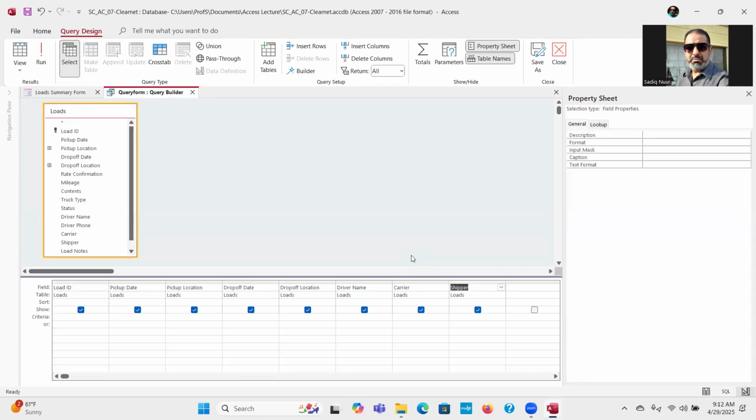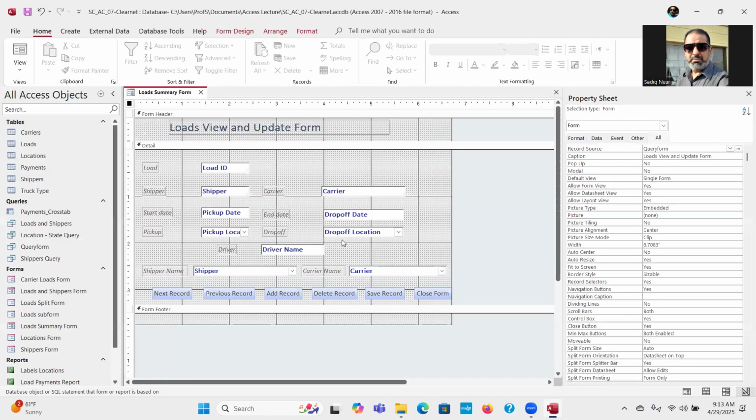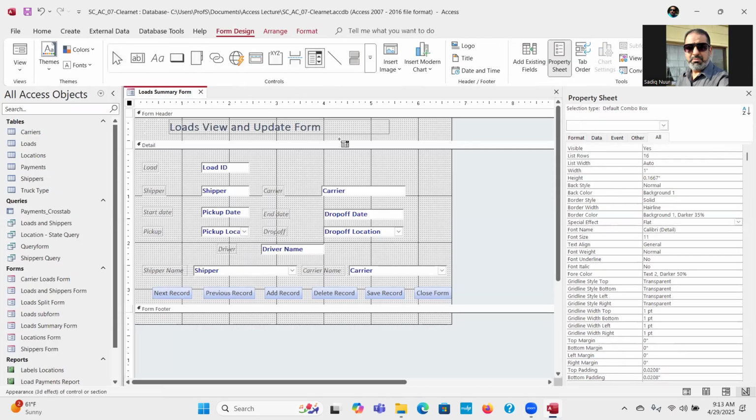Now we need to close the Query Form, Query Builder tab and save the changes. So from here, you will click the X to close it and save. Yes. So that is done. And we are back to our form design. Now we're going to add a new combo. So click the form design, click the combo box, and we're going to add the combo somewhere here.